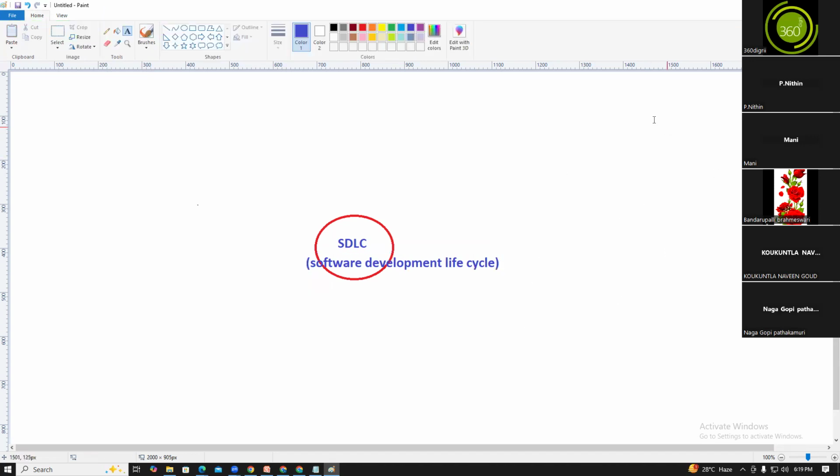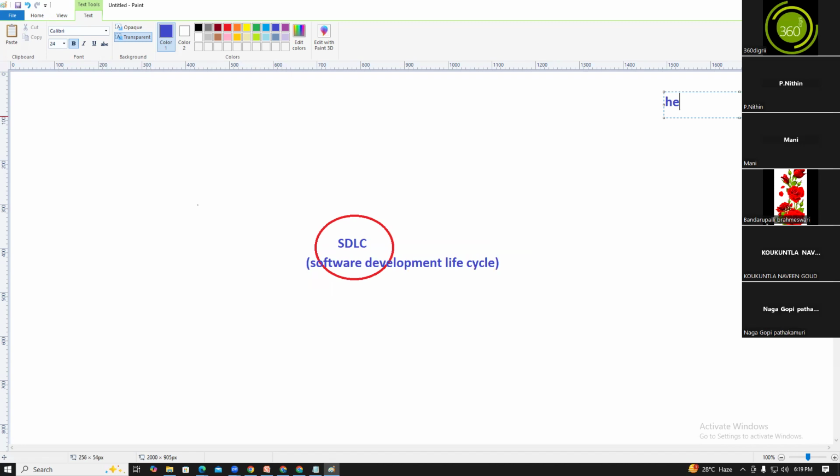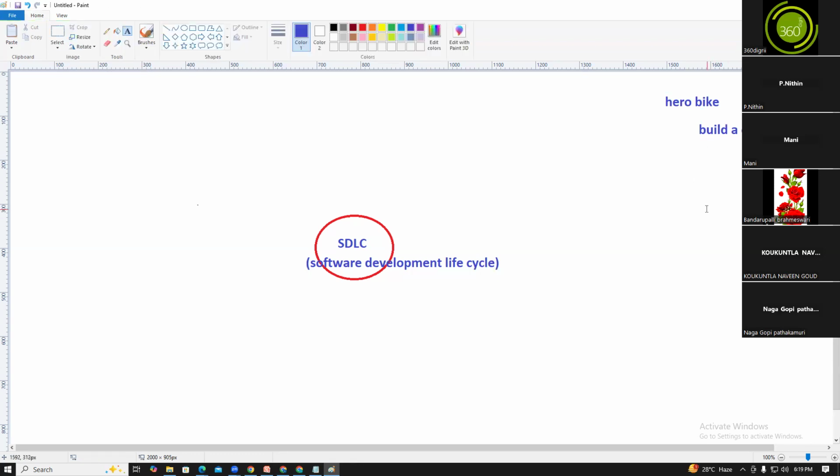The same way, yesterday also I told you, right, guys? Glamour bike, Hero bikes. I want to build a car or a bike. So we need to follow some steps. We can use AutoCAD and first design the bike.